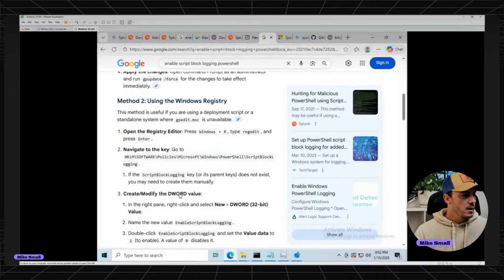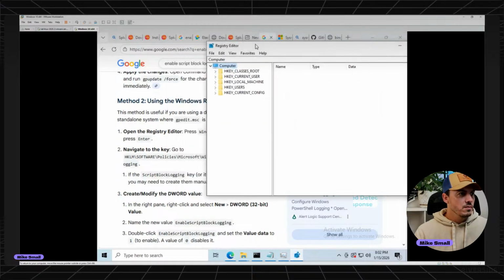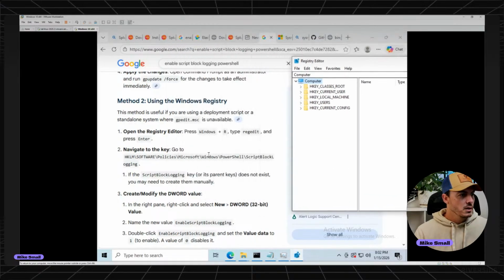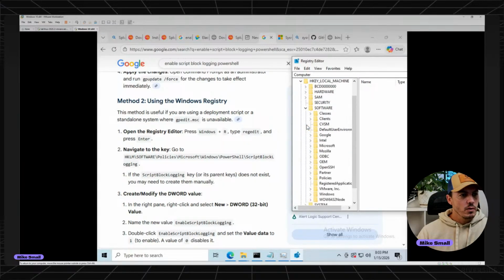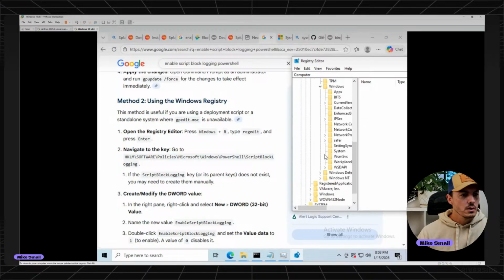Let's see if we can find this in our registry. So we'll just find it by hand here, see if we can get to it. So HKLM software. HKLM is HKey Local Machine. So if you ever see HKLM, this is what it's talking about here, HKey Local Machine. It's just one of your hives here. And then we want to go to software. Then we want to go down to policies, Microsoft, Windows. It's not even in here. Really?